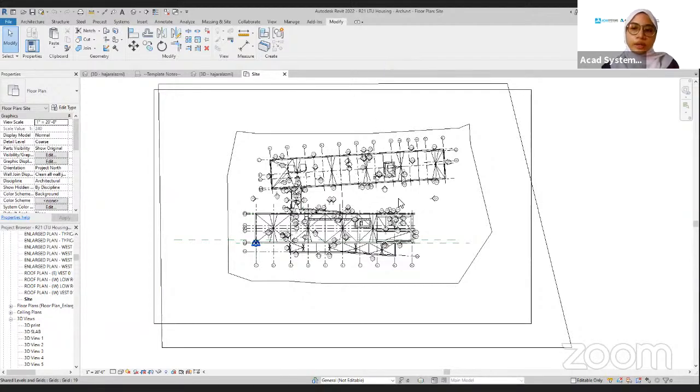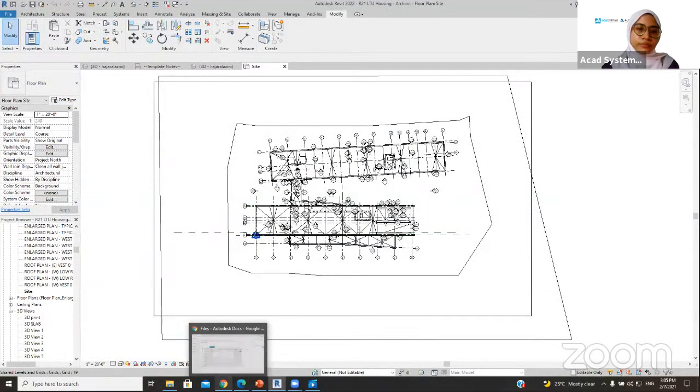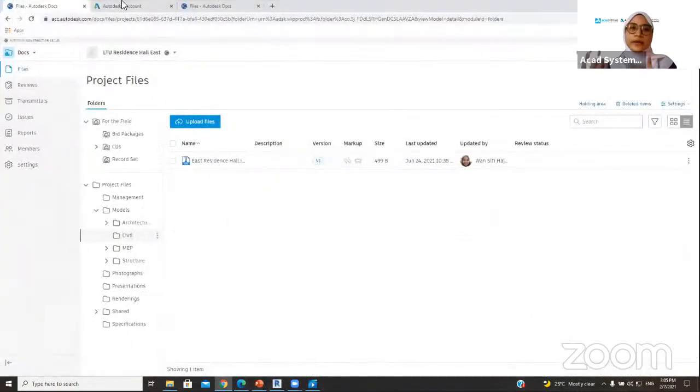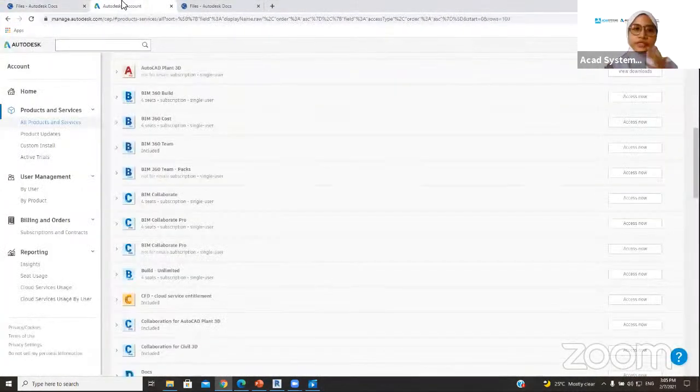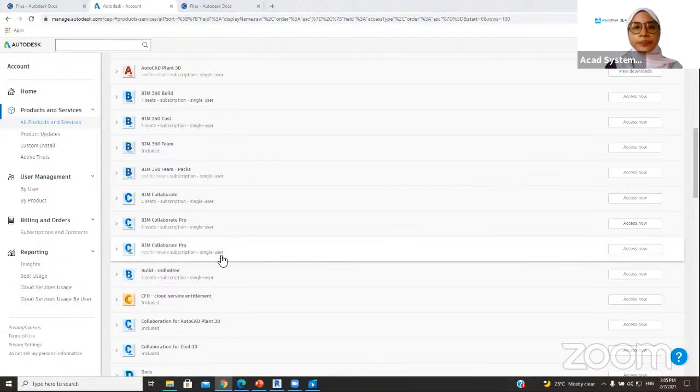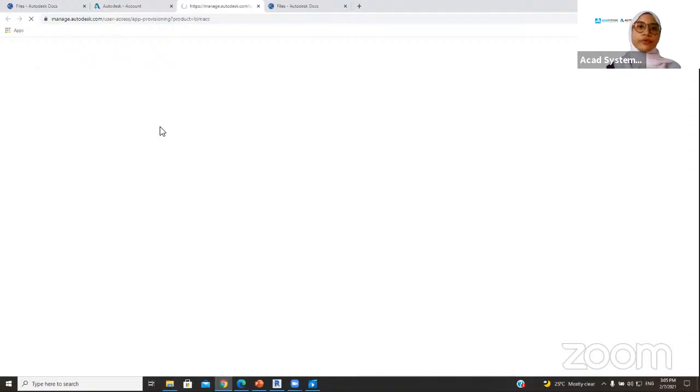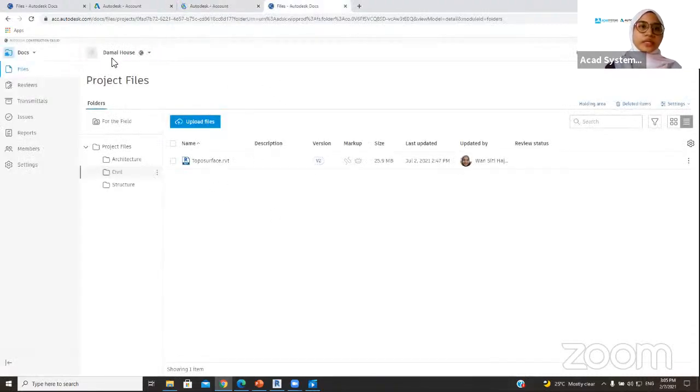Okay, so let me get started from here. In order for us to work with this project on the cloud, we first have to set up our project on the cloud. If this is your first time working with BIM Collaborate Pro, and your first time setting up those projects, what you want to do is, under Manage Autodesk, or you have the access that has been given by the account admin, you can just go and open it from the platform. Otherwise, if you are the admin, you want to go to Manage here and then open your BIM Collaborate Pro from there, and that will bring you to the cloud platform.